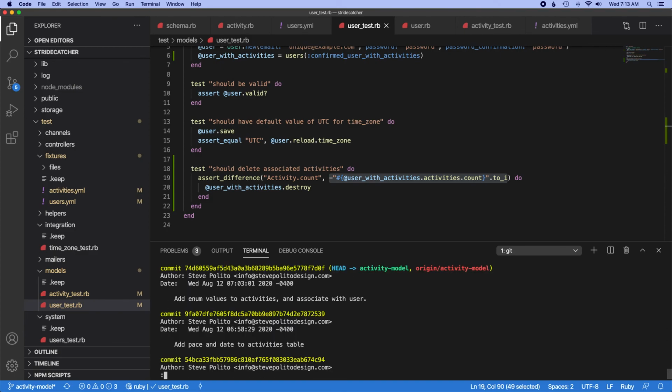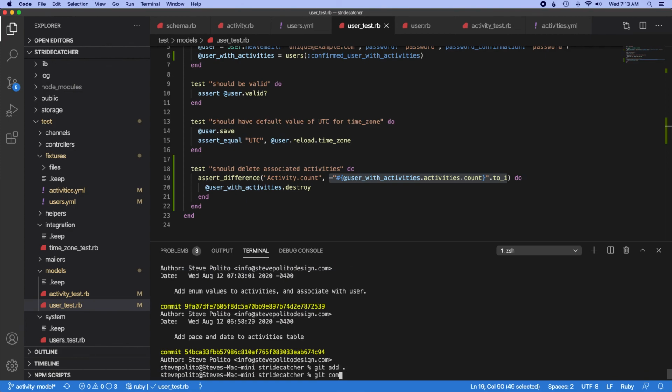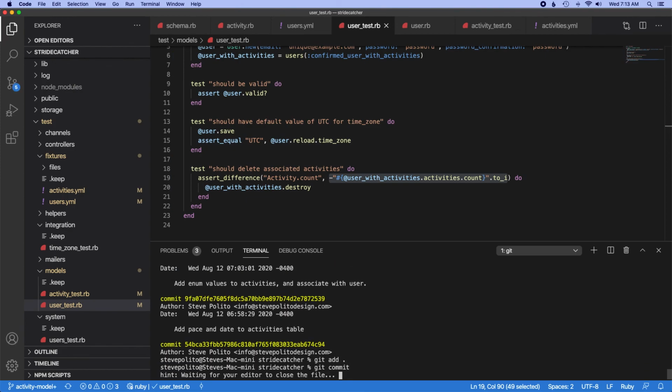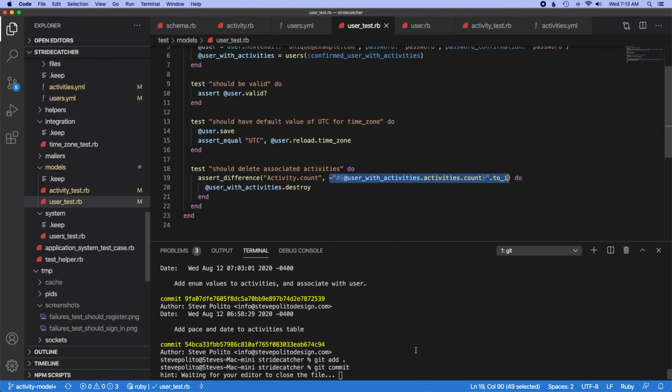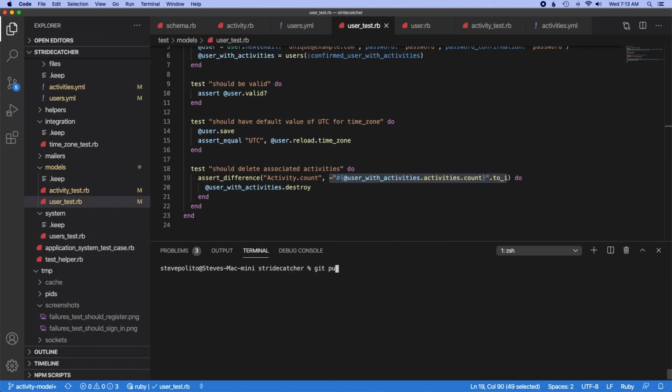So what was our last commit? Okay, so let's just do this. We'll just say we made some simple validations. Okay, so we'll save that. And finally, let's push that up.